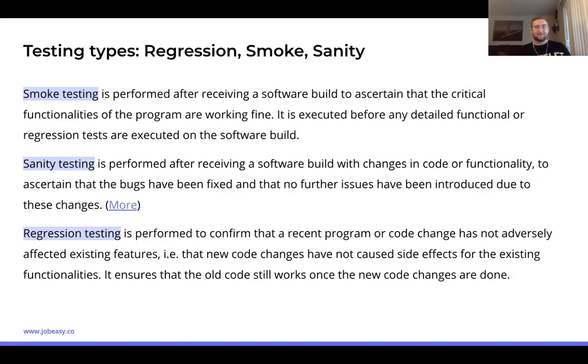Sanity test is performed after receiving a software build with changes in code or functionality, to ascertain that the bugs have been fixed and that no further issues have been introduced due to these changes.